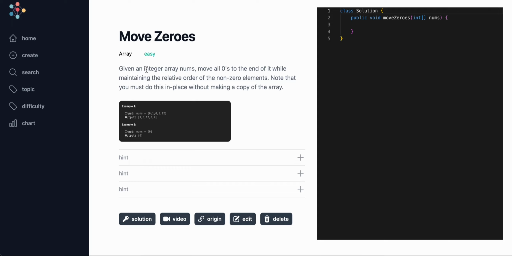Move Zeros. Given an integer array nums, move all 0s to the end of it, while maintaining the relative order of the non-zero elements. Note that you must do this in place without making a copy of the array. Okay, here are two examples. First, we have an array like 0, 1, 0, 3, 12.